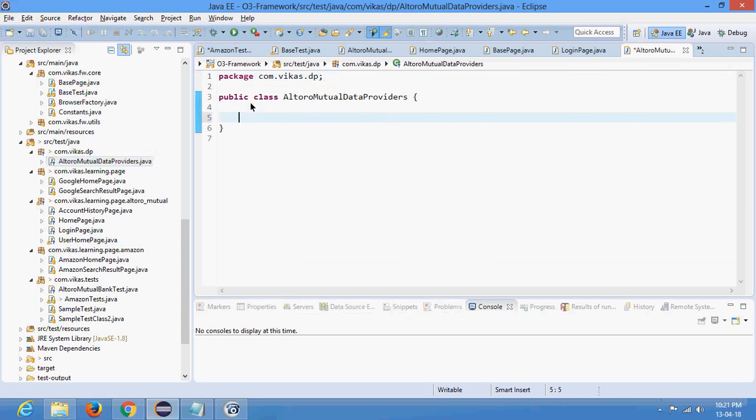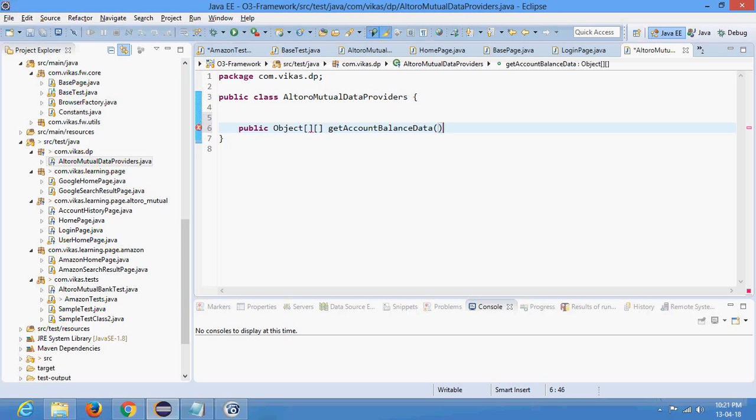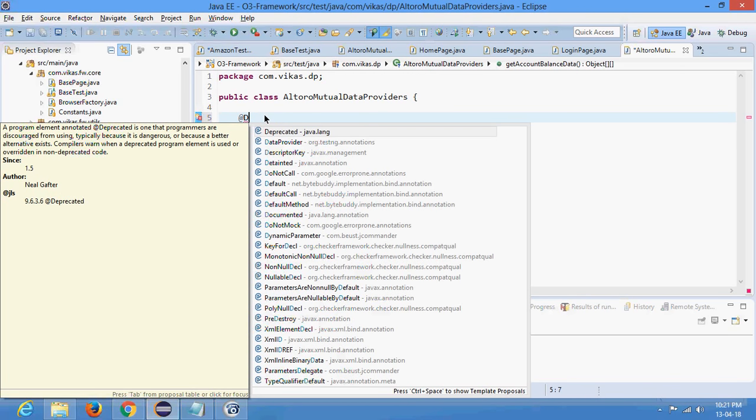Inside that class, I'm going to write a method. Public Object, that method has to return a two-dimensional object array, because it is a data provider. Get account balance data. Now the method name, you decide what name you want to give. Guys, this is not a normal method. This is a data provider, so don't forget to write the DataProvider annotation.